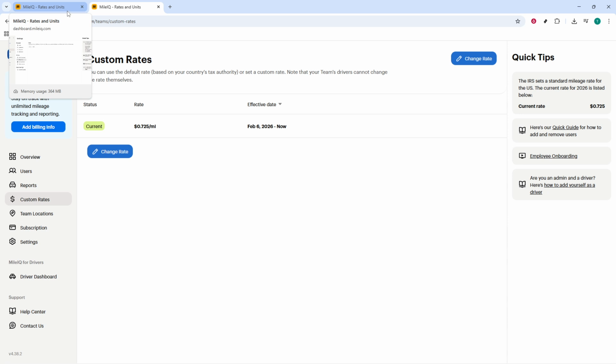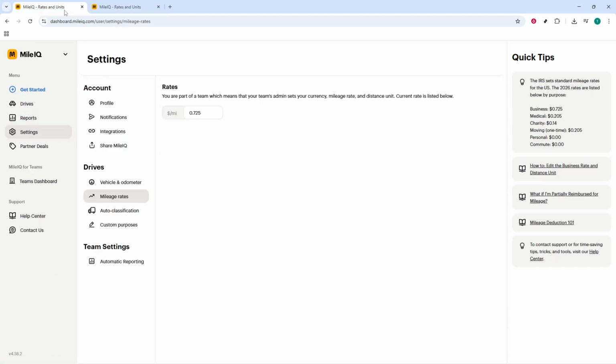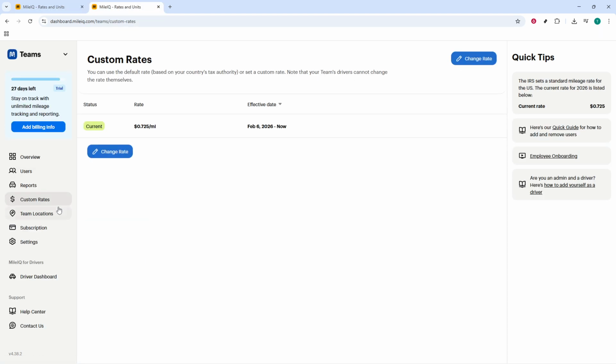Next, look to the left-hand menu and click on Settings. This is where MileIQ keeps your account options in one place so you don't have to dig around. Inside Settings, locate the section labeled Mileage Rates, or in some versions you may see Rates in Units. Both lead to the same place. While you're there, it's a good idea to confirm you're using the correct units, miles or kilometers, so your rate lines up with how your drives are recorded.